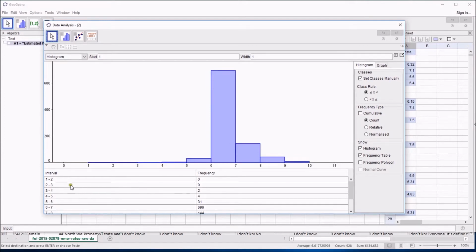Now we do have the same problem that we had in Excel. It's not clear from this particular labeling whether 3 would be included in that category or that category, but at least GeoGebra is working a bit more mathematically, and you can tell it what to do, and that is being told up here on the right. It says the class rule at the moment is less than or equal to X, and then less than. And this one means that the class includes the lower boundary and doesn't include the upper boundary, but I could change that by saying less than X and then less than or equal to the next boundary, in which case it would include the upper boundary.